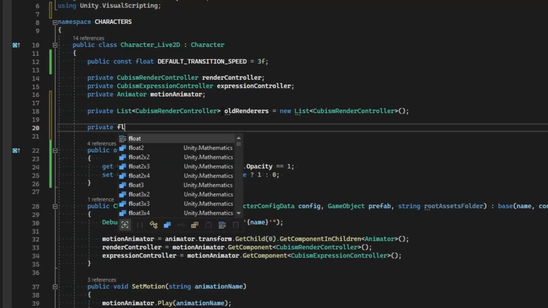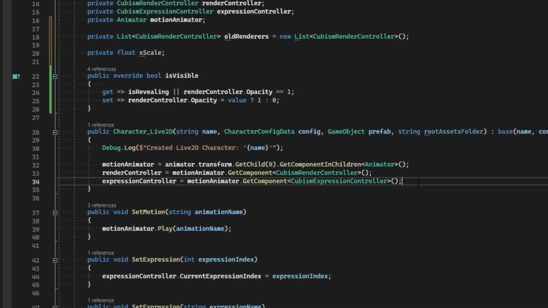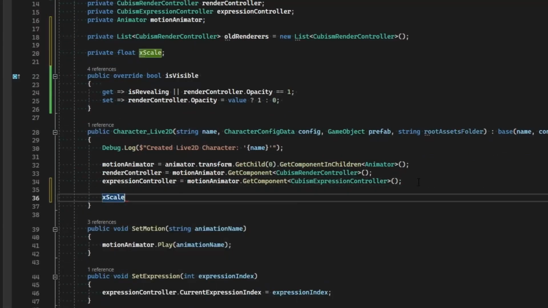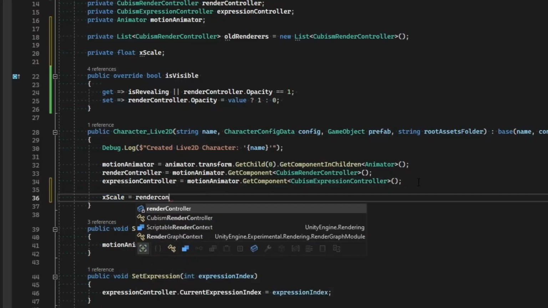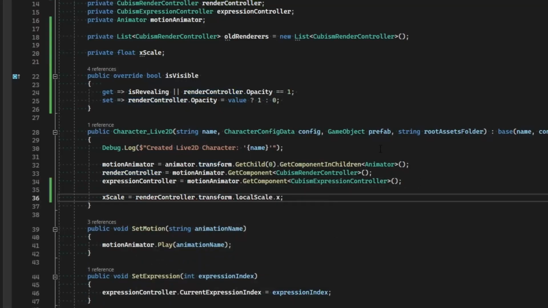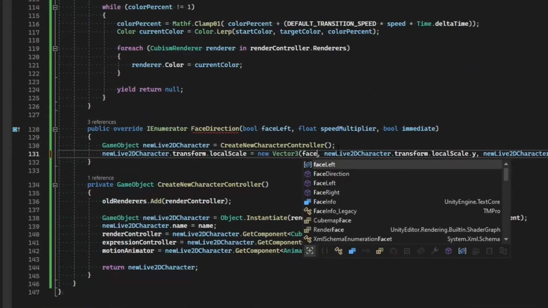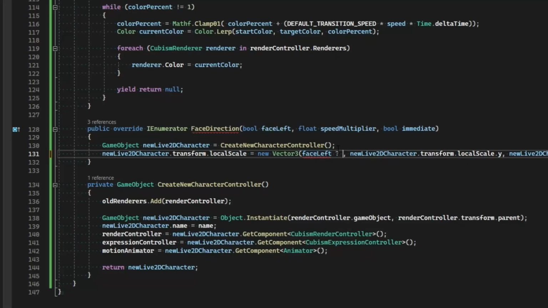So private float xScale will be the width of the character. And whenever we create the new character, we'll say that xScale equals renderController.transform.localScale.x. And now back down here, let's go ahead and check if we're facing left. If we are, it's going to be xScale. If we're not facing left, then it's going to be negative xScale. So we'll flip the character to face the right.